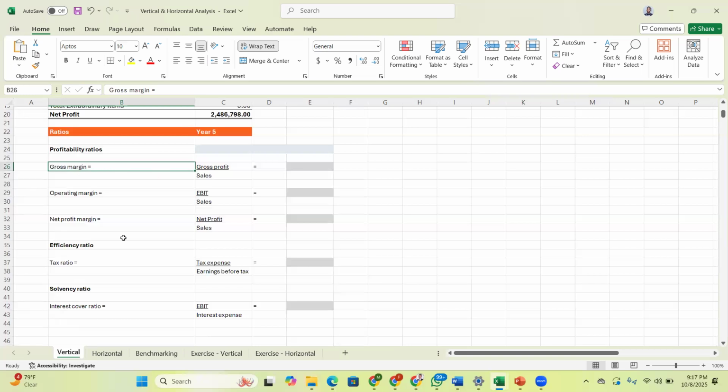Okay, for now I don't have liquidity ratio, but I would introduce you all to it next week. But we are just trying to start with something today.